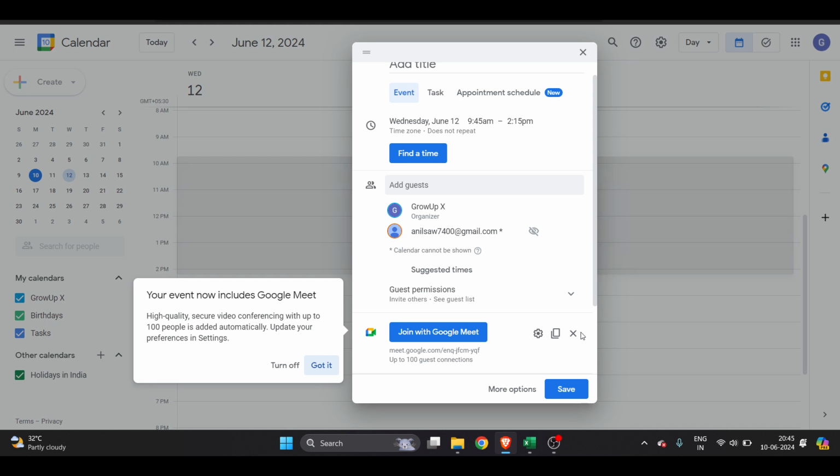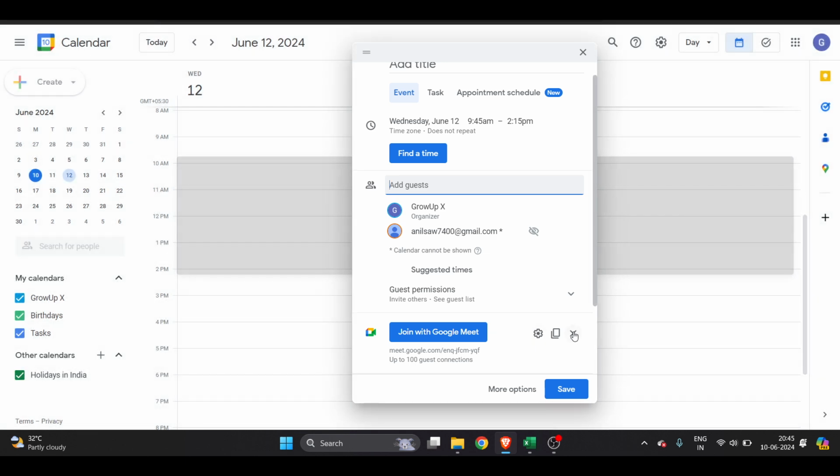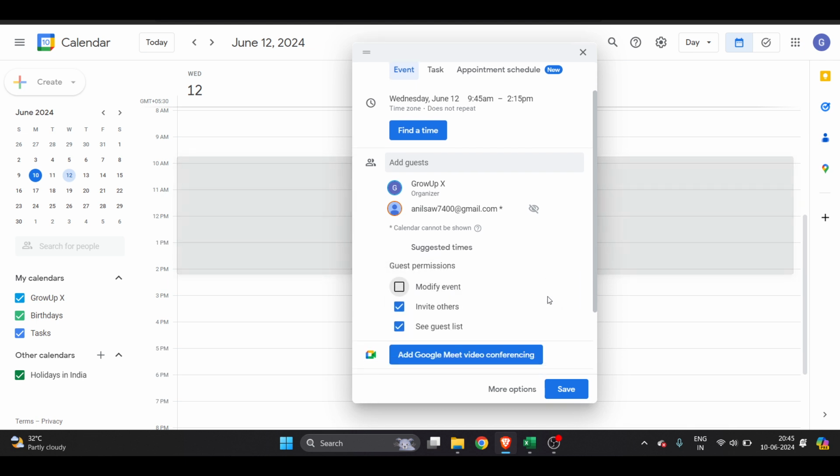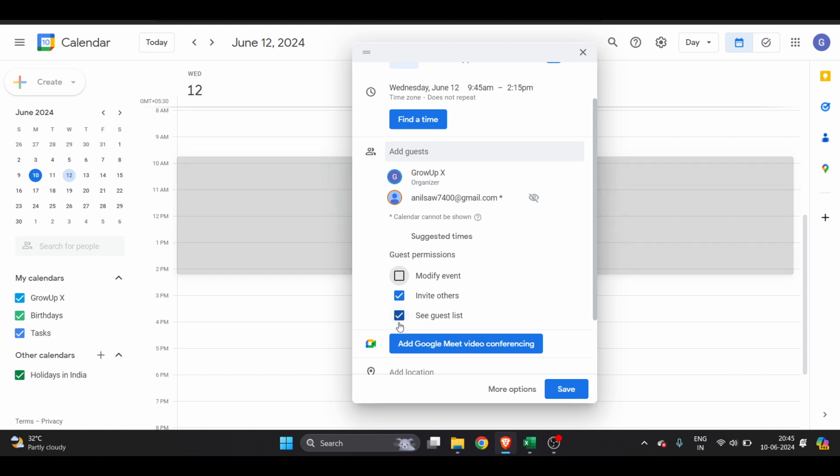Now what you have to do, once you've added their email address here, you can see if you want them to get it over Google Meet, you can also select that. Basically this is a guest permission. So sometimes some of the accounts have their private Google Calendar, so they will not get any notification. So make sure you see there should be a check mark, see guest list, right? And here if you just want to give them the permission that they can modify this event, you can just tick on this, but I will not allow this. And here make sure there's a tick mark below here.